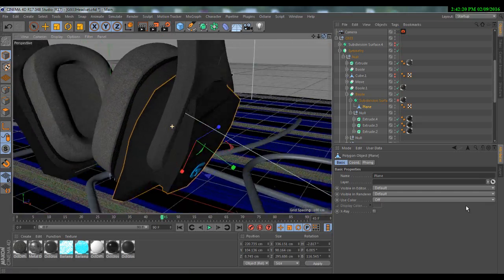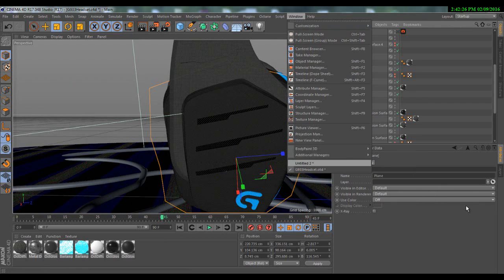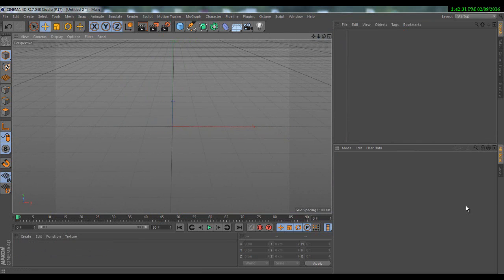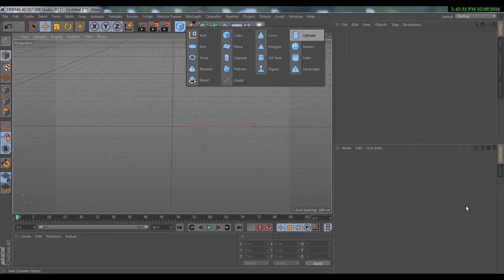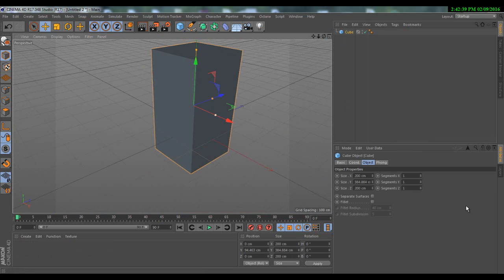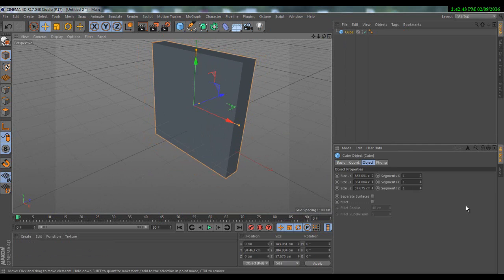So I'm just going to do a little tutorial to show you guys the basics of it and how to have a good final outcome. If I was to just get myself a cube, let's make this taller. I'm just going to make a random shape just to show some examples on.